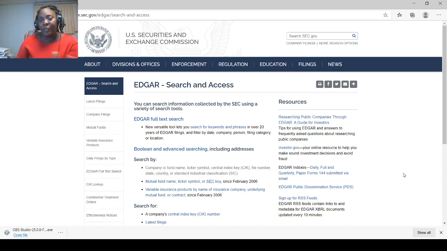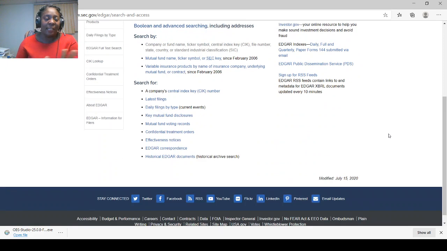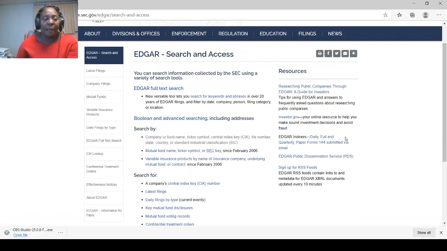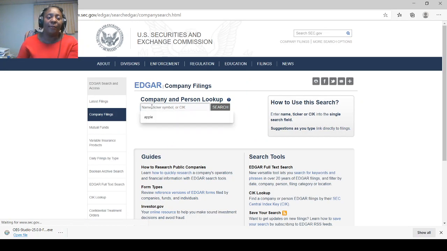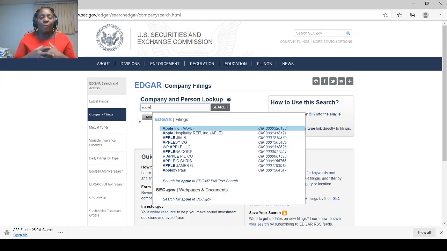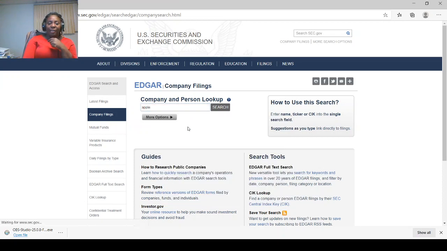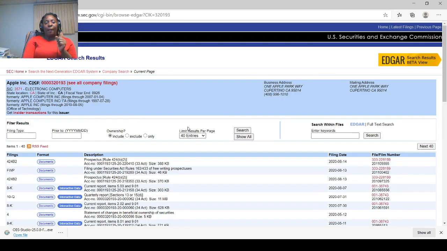I'm going to advise you to spend some time getting to know the contents of this page. I don't need all of these. I'm just going to search for company or fund name and then find the filings that I want. So let's put Apple in here. It comes up with a bunch of alternatives for what this could be. I want Apple Company. I already know the ticker, so I suppose I could have searched for the company by ticker symbol.